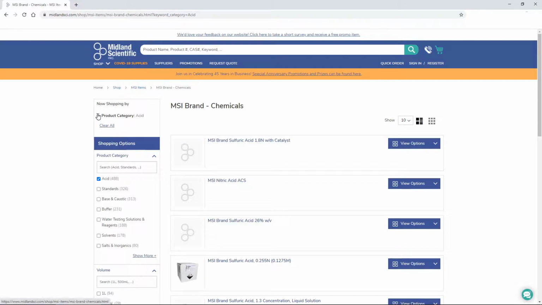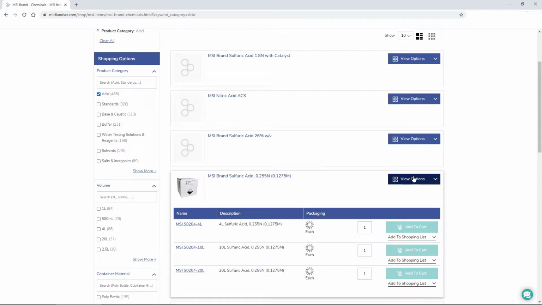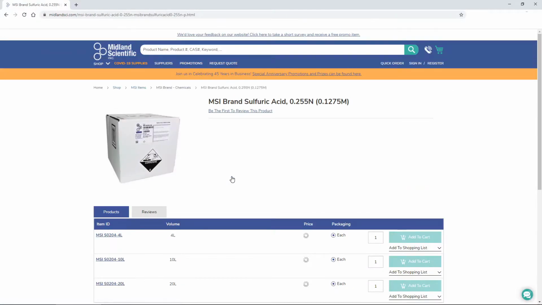If you would like to clear any of the filters, you have that ability at the top left of this page. We have also changed our items so that they include parent items now. A parent item is a group of items that have similar characteristics. Scrolling down to MSI brand sulfuric acid, clicking view options, you'll notice that there are 3 items. And these 3 items are grouped together because they have specific similar characteristics. To find all of those similar characteristics, you can click on the MSI brand sulfuric acid, which will take you to that parent page. This parent page will show you all of the similar characteristics for that item.